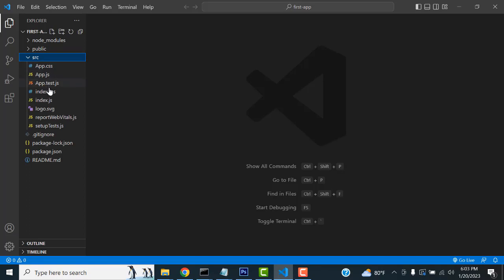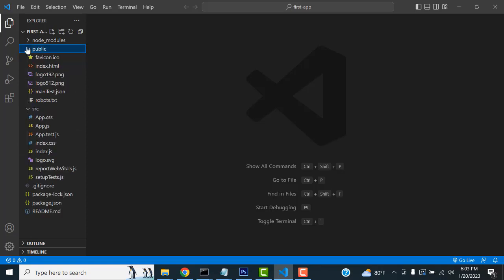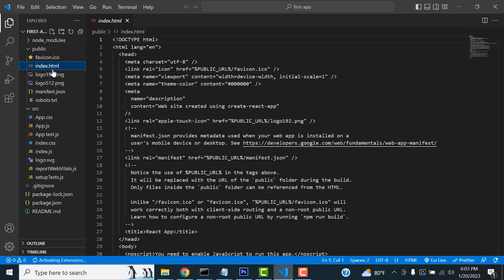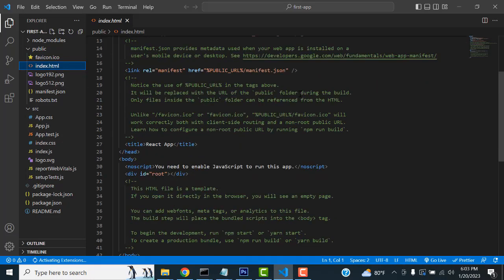Inside the folder you can see there are various files. You just read the file names of all of them, right? So in the public folder you have an index.html. This is the main file. Okay, so it will be rendering the root. React is a single page application. This single page will be loaded, right?